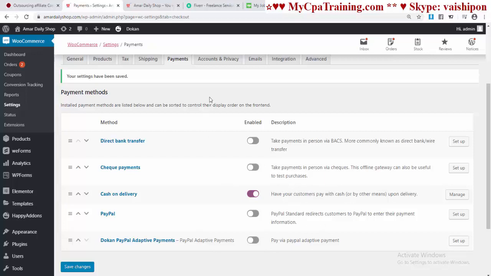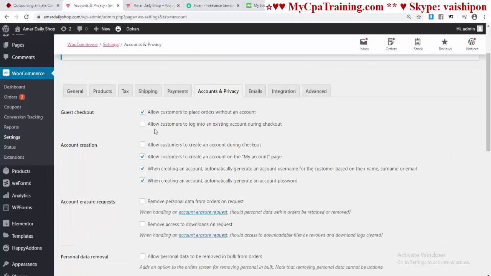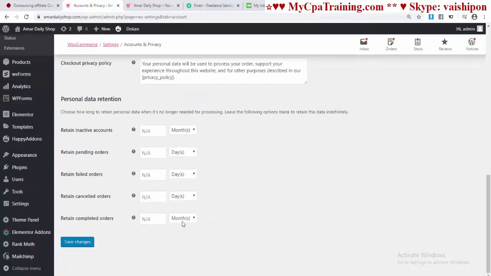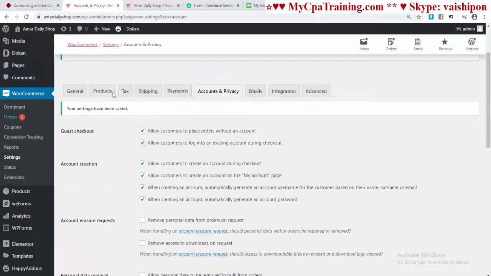Let's see accounts and privacy. First time you have to check this option: allow customers to log into an existing account during checkout, and allow customers to create an account during checkout. Okay, save changes, and here is the option product settings.